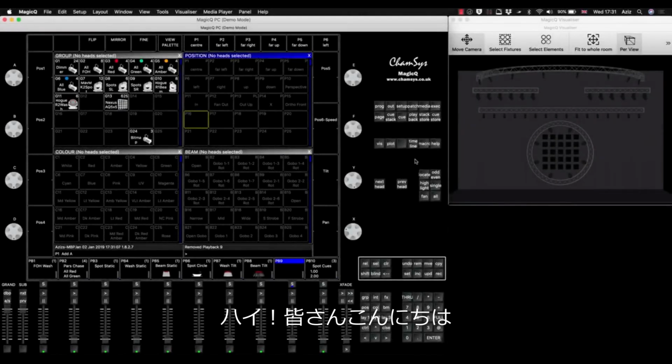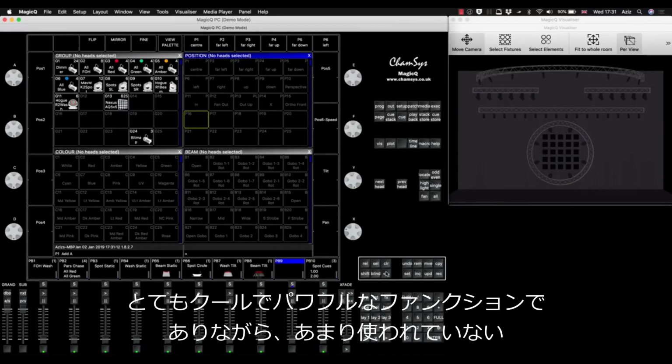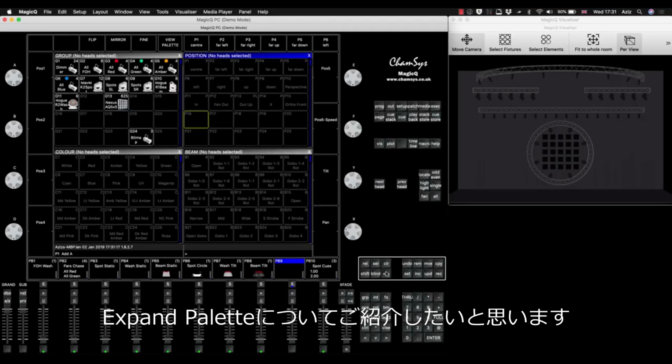Hi everyone, and in today's tutorial I wanted to talk about a really cool and powerful function that some of you are not aware of. It's called Expand Palette. So what is Expand Palette?